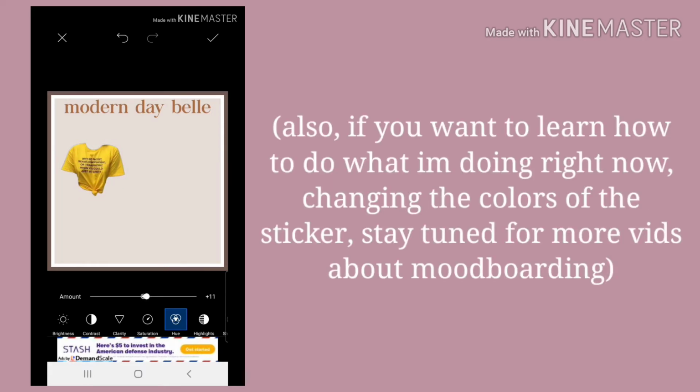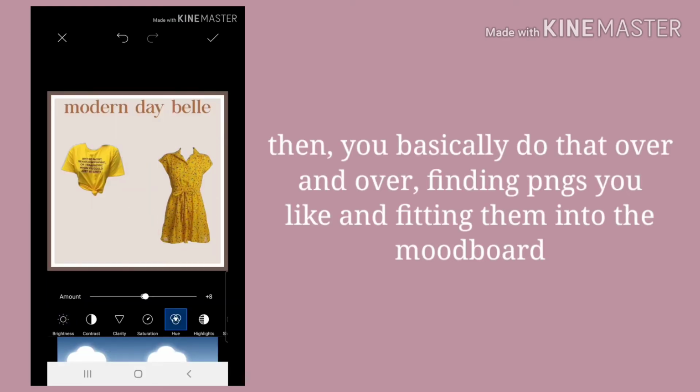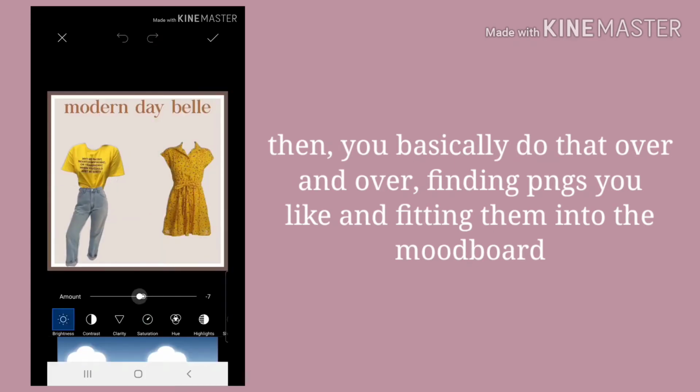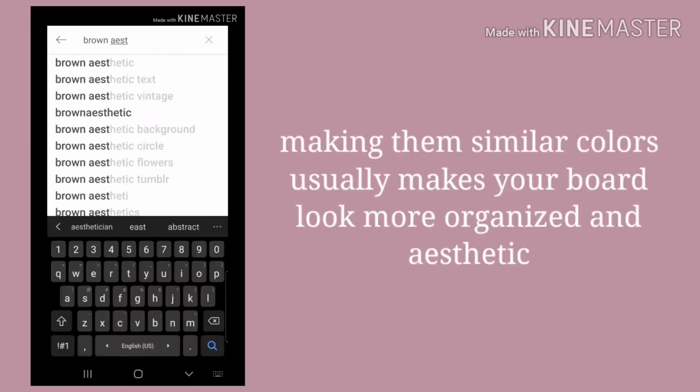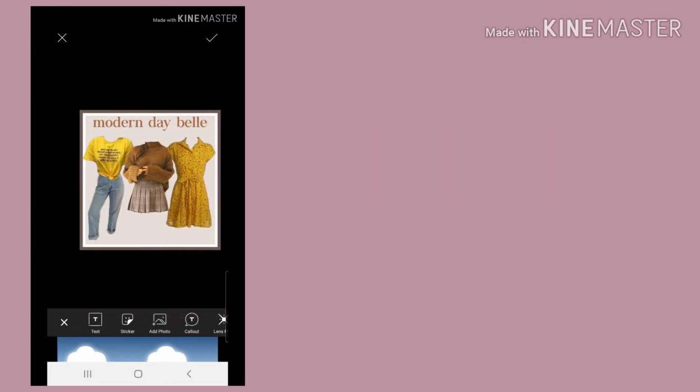Also, if you want to learn how to change the colors on the stickers, stay tuned for more videos about mood boarding. Then you basically keep finding PNGs that you like and fitting them into the mood board. Making them similar colors usually makes your board look more organized and aesthetic.